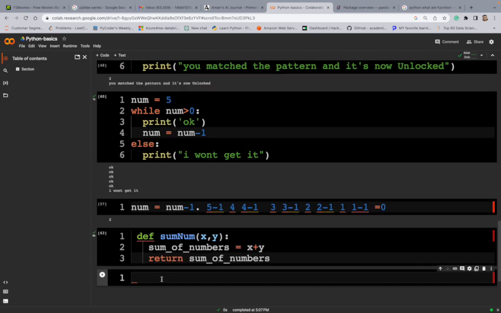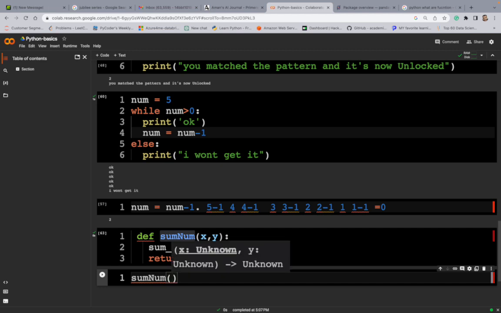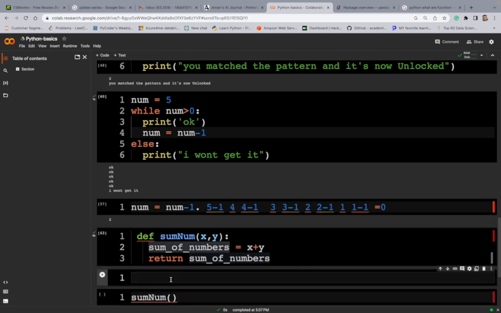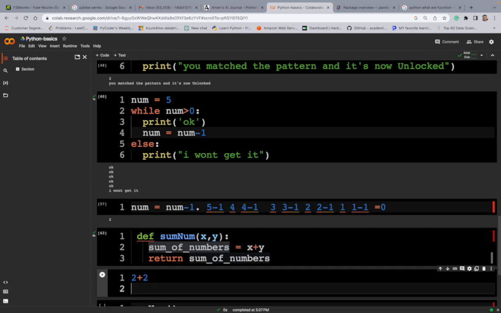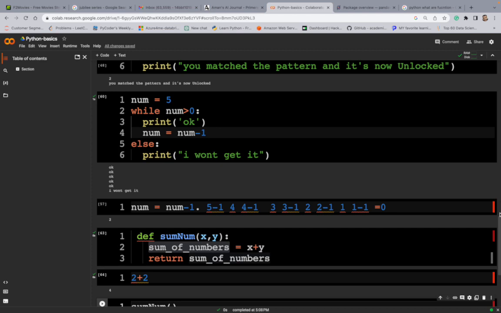Now you wanted to call sum num. Just copy it. Your function is already created, this is a ready-made function. You put any two numbers, and it will give you the sum of the numbers. You don't have to do it personally, like we used to do, like 2 plus 2, 2 plus 2, and then it used to give the answer.